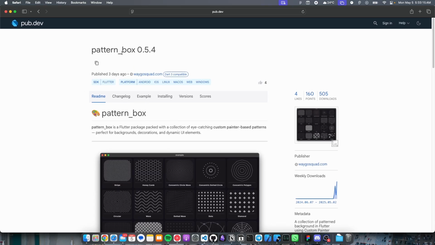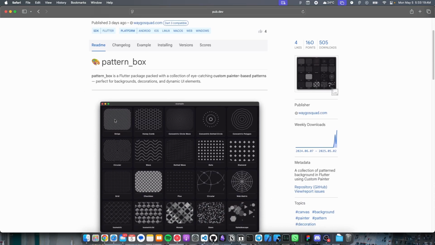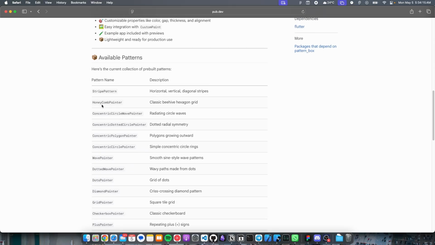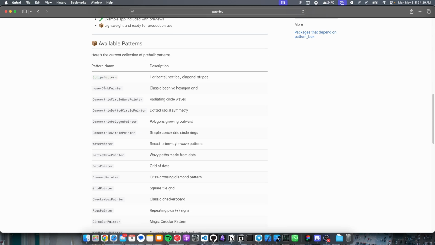So that's how Pattern Box was born. And yeah, we can see that we do have 20 plus unique design patterns. And you might be wondering what it is. It is just an extended version of the custom painter class. We can directly use it inside custom painter.